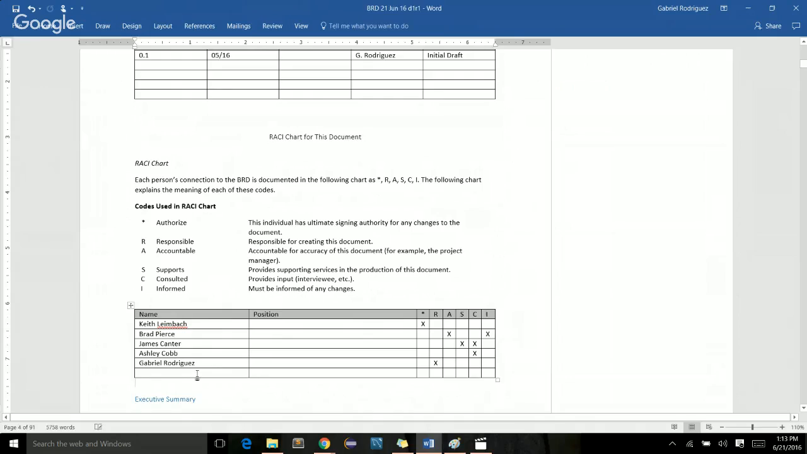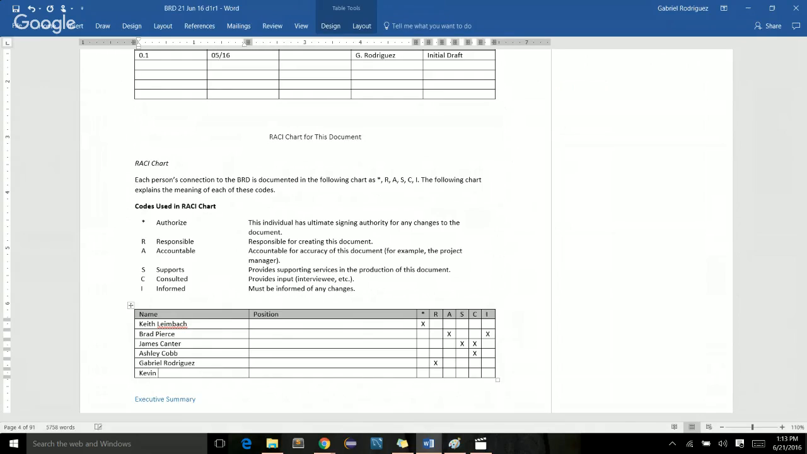Yep. Yeah, we probably need to put Kevin on there somewhere, but he hasn't really dove in too far. Yeah, I'm just going to add him for the moment, and again, this is all draft. Let me just put that here.